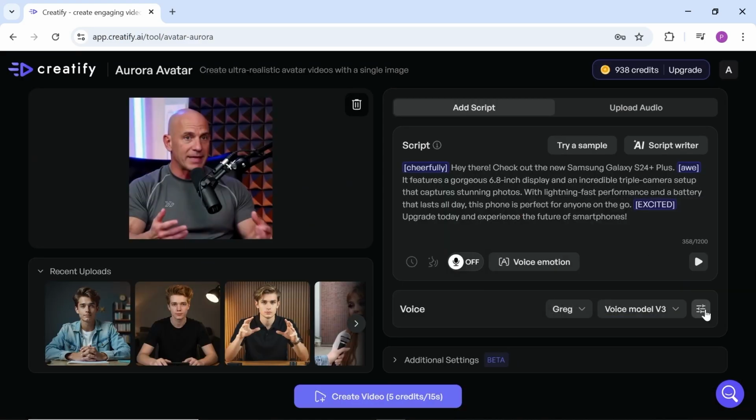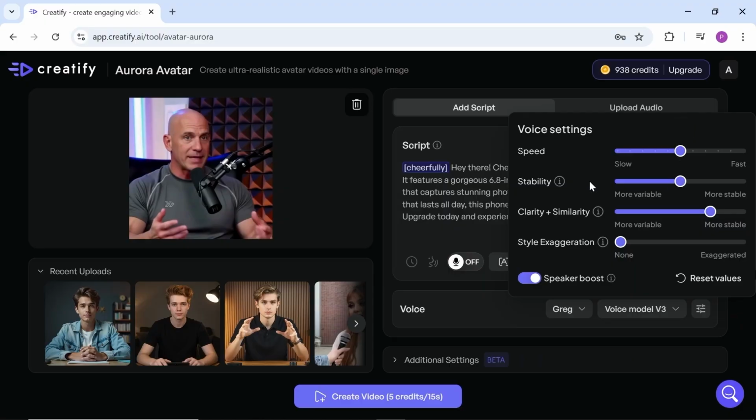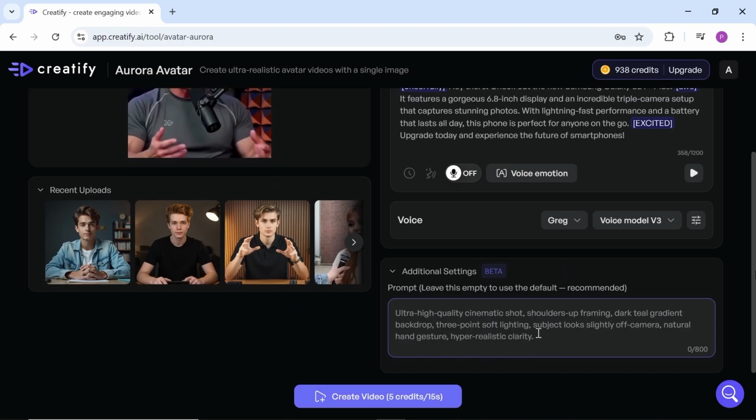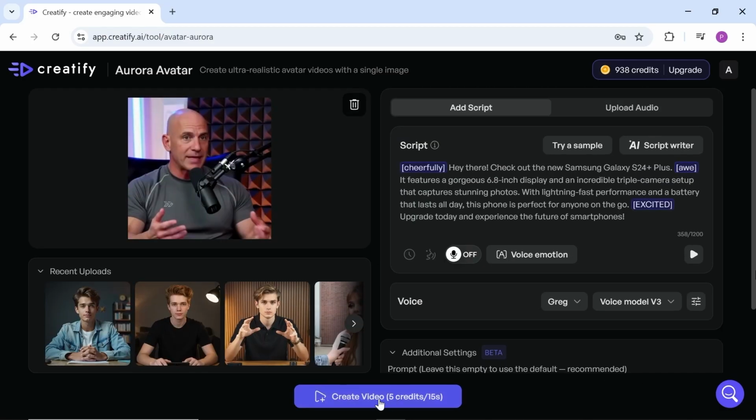After choosing your preferred voice, you can adjust speed, stability, and other details. At the bottom of the page, you can even refine the output using a custom prompt. But honestly, you can just leave everything as it is. The default settings are optimized by Creatify itself.